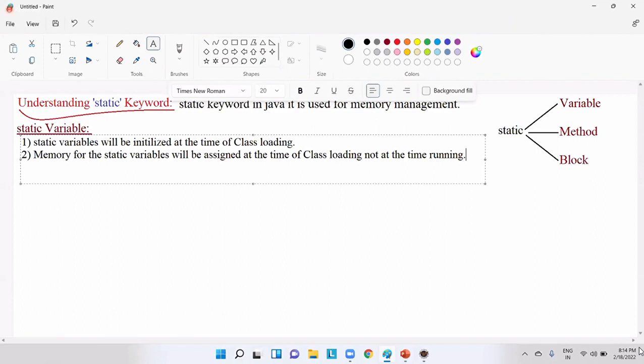Okay, so kindly please do remember, guys, except static variables, all other variables, memory will be assigned at the time of running. But when you're speaking about static variables, memory will be assigned at the time of class loading.